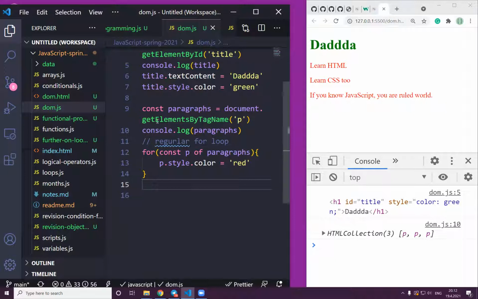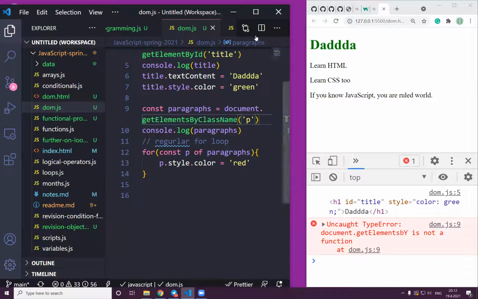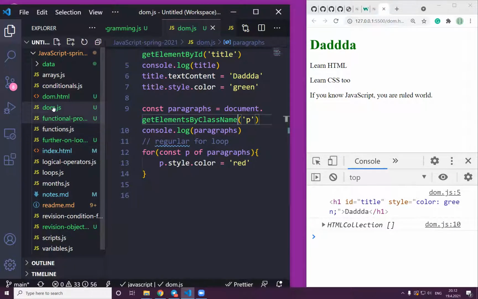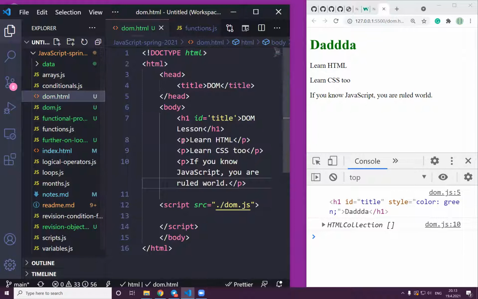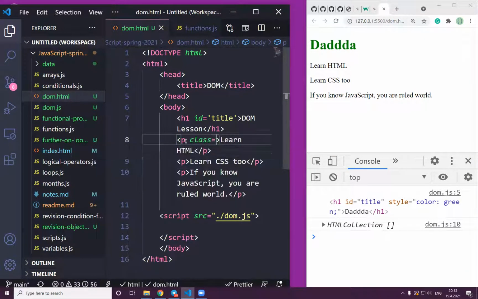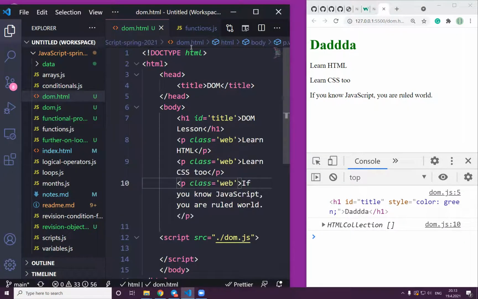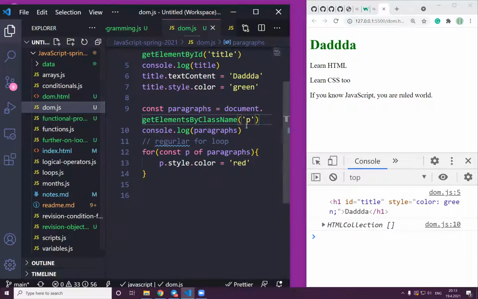We can use getElementsByTagName or by class name, actually. We didn't give a class, so we can give it a class. Now we have to comment, so maybe class, and I may say web technology. We are talking about web technology, so I just give it web. And I have to come back here and call it web.